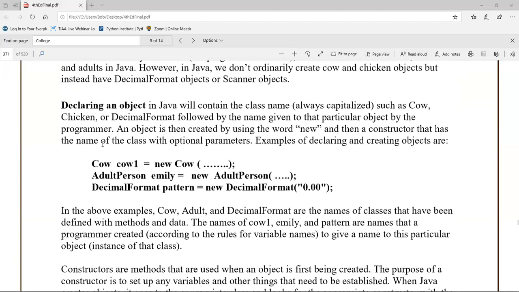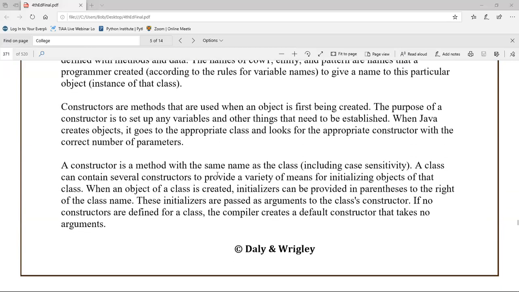Here we see an example of creating an object. Cow is the class. Let's say someone already built the cow class. Cow1 is an instance of cow, and that object is created by calling the new method. In the parentheses, we pass the attributes to create that instance, all right?